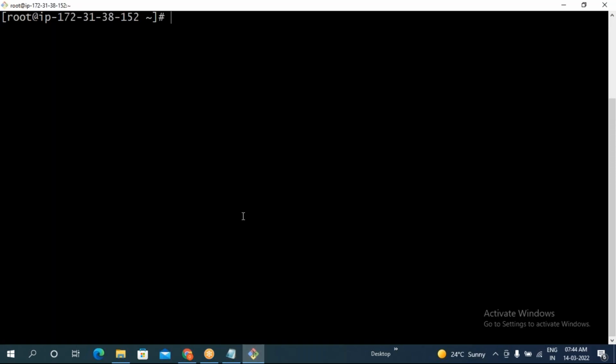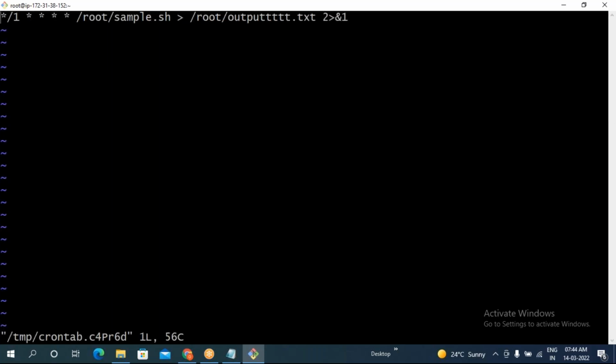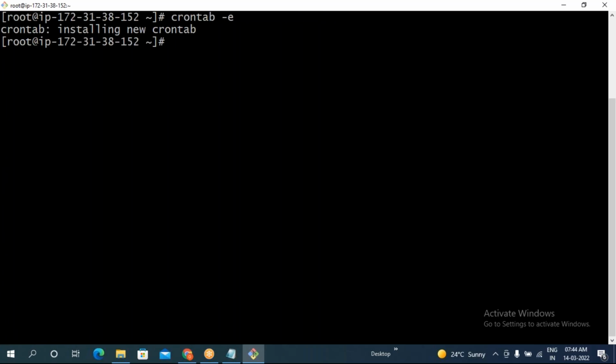I want to change that one. How to change it? I can write something like crontab -e only, right? Crontab -e only. Okay, now let me change this symbol to double greater than. That's it, I don't want to change anything else. Now I have modified it. Now let me show you what is there in that file.